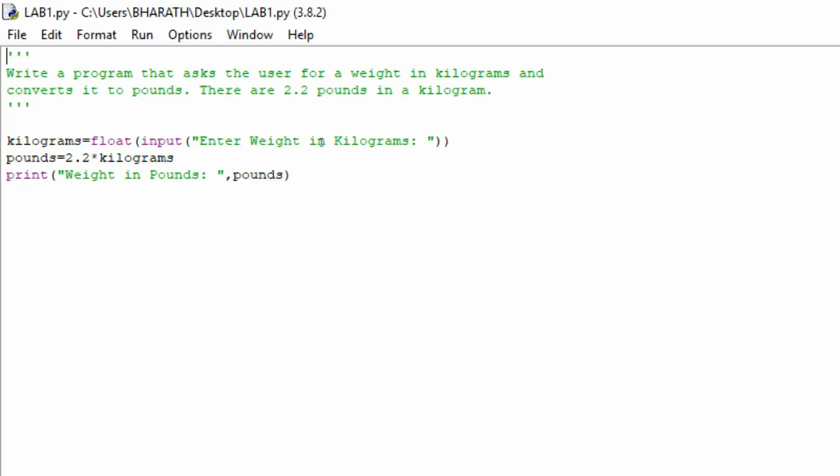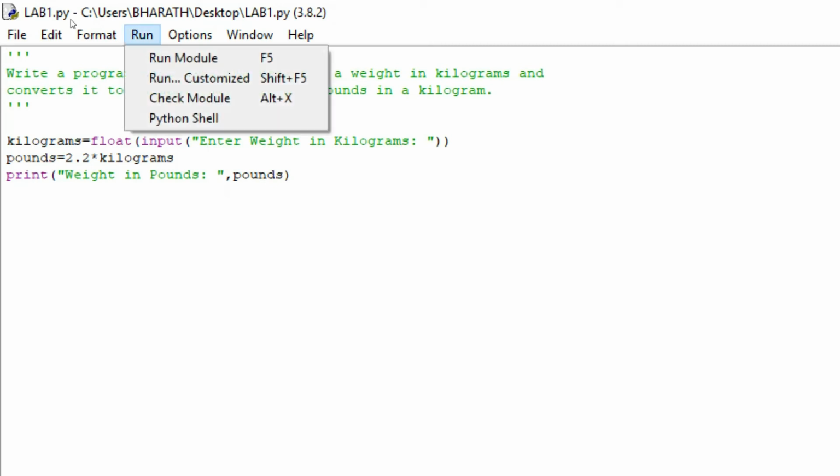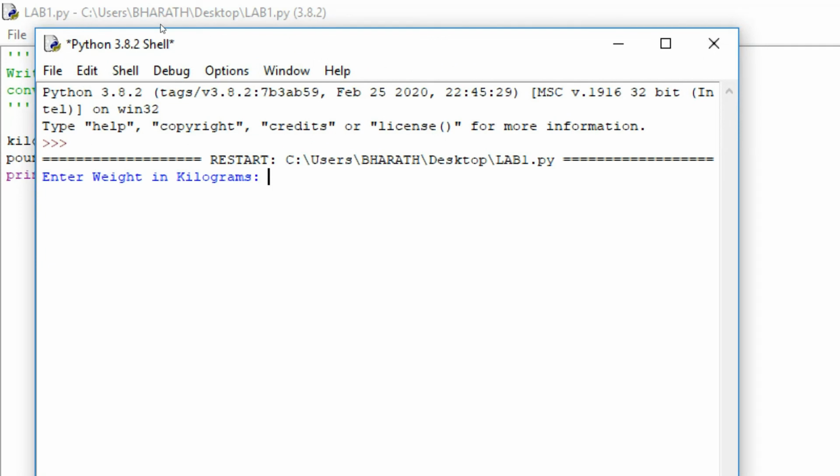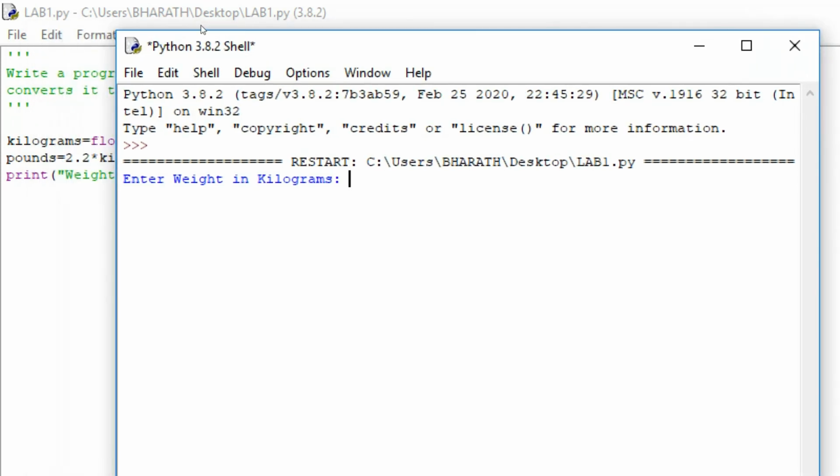Now we are going to see the execution of the program. This is the program for conversion of kilograms into pounds. To execute the program, you can press F5, or use Run and press Run Module. Enter weight in kilograms: I enter 25.1. The output is 55.22.